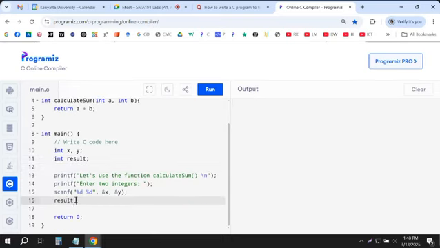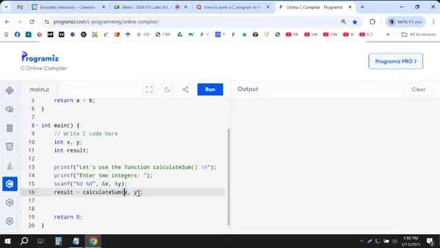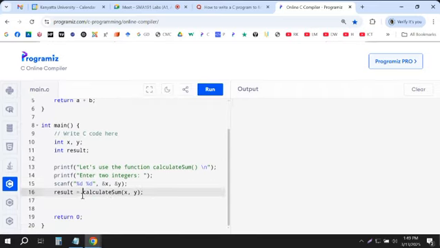Okay. So I want now to display the final answer. Or I can now do the calculations, and I need a variable to store the total: int result. So result would be calling the function we created called calculate sum. And as you call calculate sum, you provide it with the values of x and y.